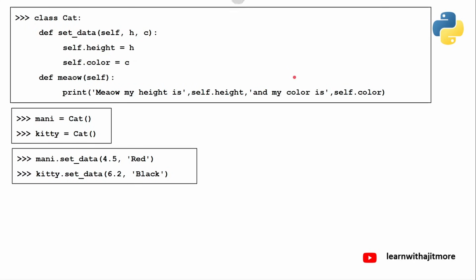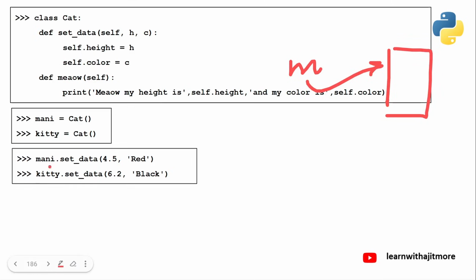Right or no? See here, money is referring to some memory. Initially, it is an empty dictionary. Now here hidden money is passed, so money's reference will come in self. So self will contain the same reference. So is self going to refer to money's memory only? So when you are writing self.height, self.color, indirectly it is getting added in money only, no? Because both are referring to the same memory.